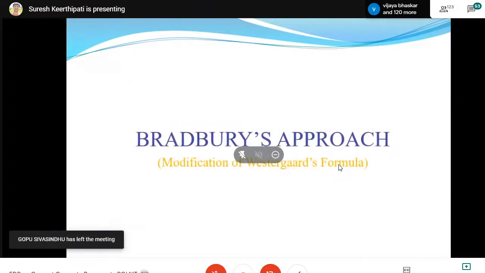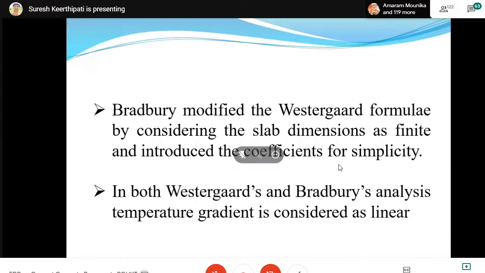At a later date, Bradbury came into the picture and he gave the equations for the Westergaard formula, only with simplicity. He modified things and introduced the Bradbury coefficient, so that the Westergaard equations have been modified. He considered Bradbury slabs as finite and introduced the coefficients for simplicity, because in practice also slabs are finite only. You see 3.5 by 4.5, or 4 by 4.5, or 4.5 by 4.5. They are finite slabs only. For that purpose, he introduced one coefficient for simplicity to calculate the temperature stresses.